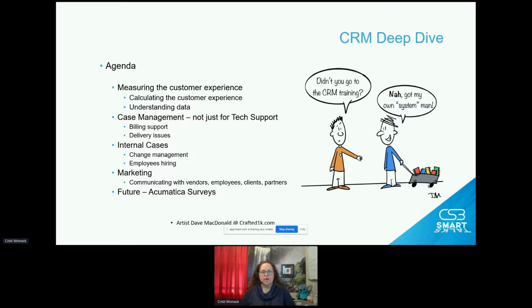Okay. And then of course marketing, which everyone knows about, the lead marketing and how you can use the marketing mass emails for that. But we also have our employee mass emails, or maybe you need to get with all of the partners and say, hey, system's going to be going down, and you can utilize that through Acumatica. You don't have to do it outside.